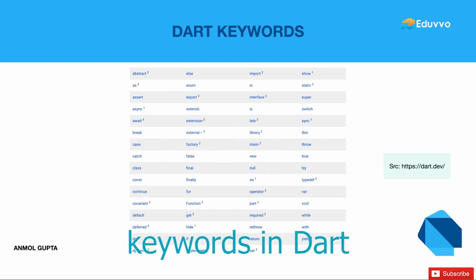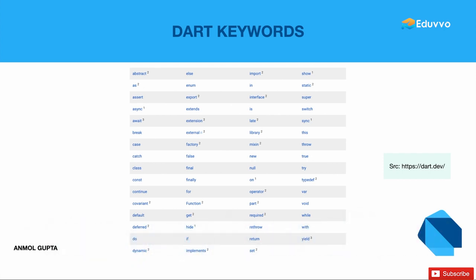So now in this lecture we will discuss what keywords are in the Dart programming language. On the screen you can see a table, and this has been taken from the official website of Dart, and over here you can see there are many keywords written, and there are a total of 61 keywords in Dart.